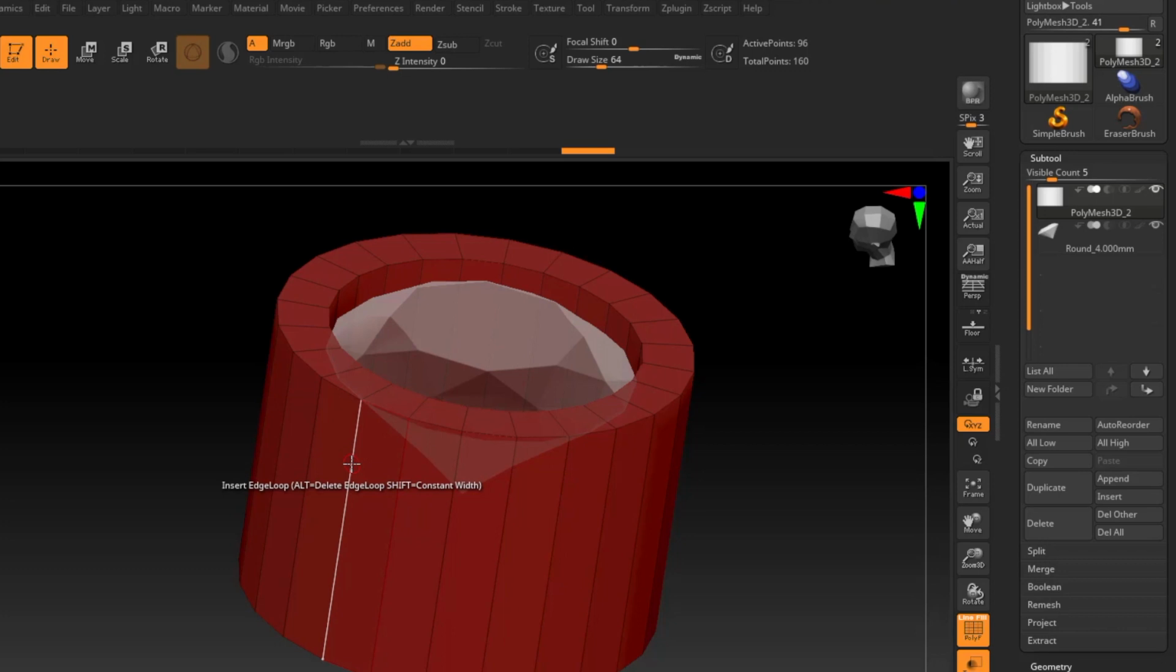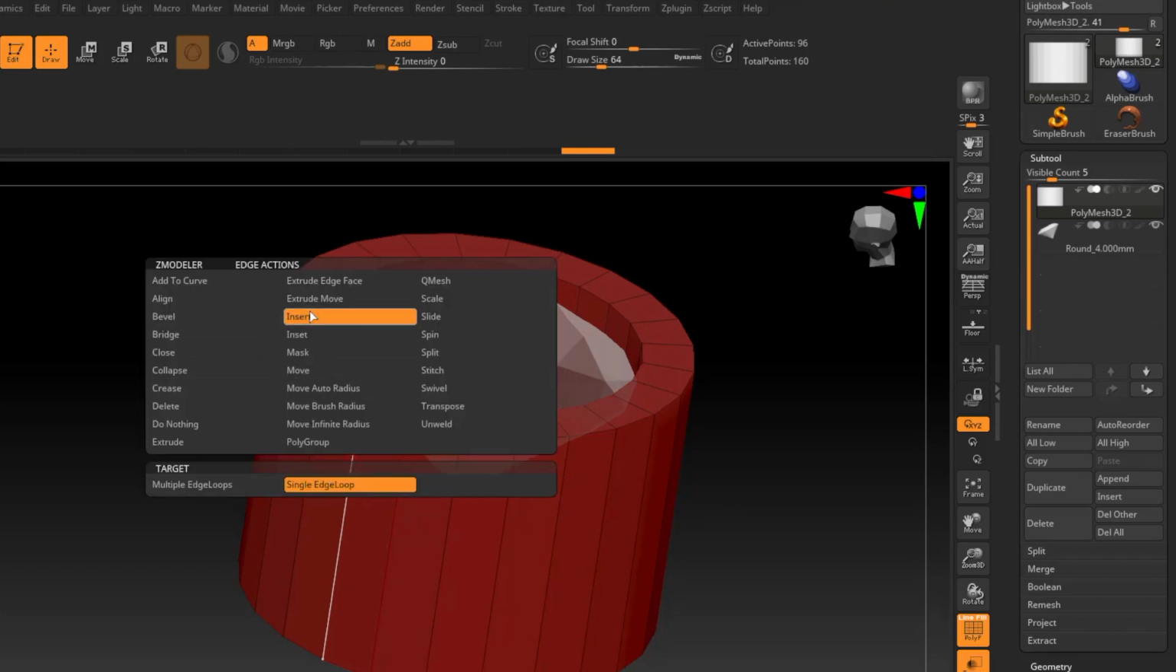Each one of those has unique attributes that you can change. So if I hover over one of these edge loops, same thing. I have a number of edge actions and targets.